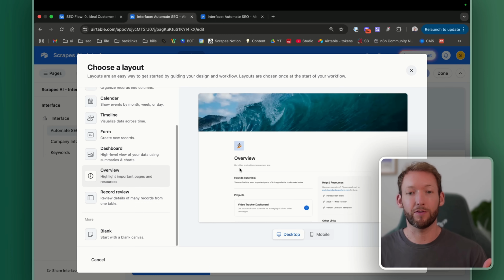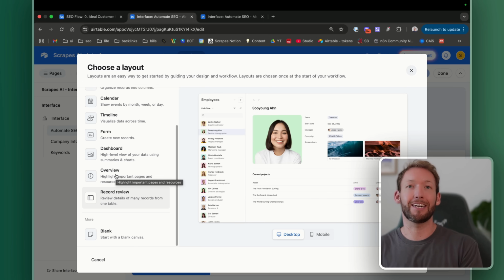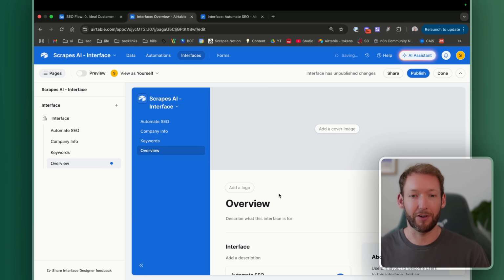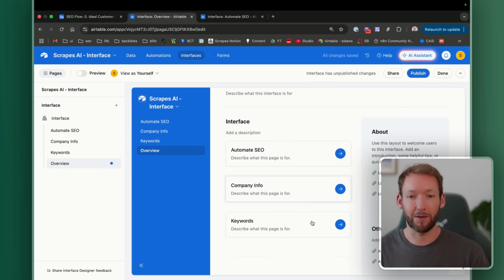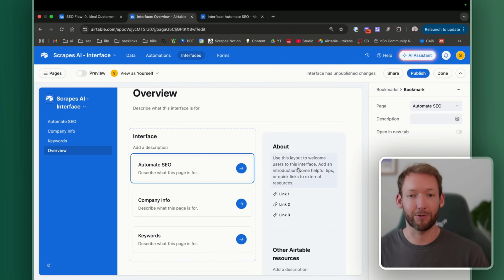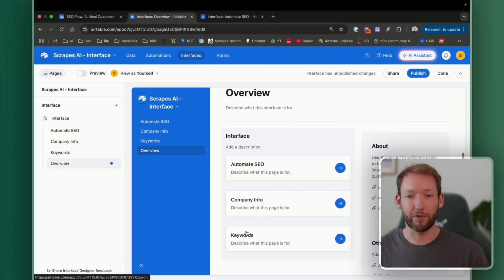So what we've done in the overview is just effectively create a front end page for the client to come into and click on the different subpages, and the record review, which just gives us a really clean way to display information from an individual record, which we're going to use for our company. So inside overview, if we click finish here, you'll see that it effectively opens up this page, and it will auto populate these different bookmarks, which are the different subpages we've got. So we've got the automate SEO subpage, and I can click into here and it'll take me to that page. And you can see it's taken me to that page. If I go back to the overview, we've got all of these different pages.